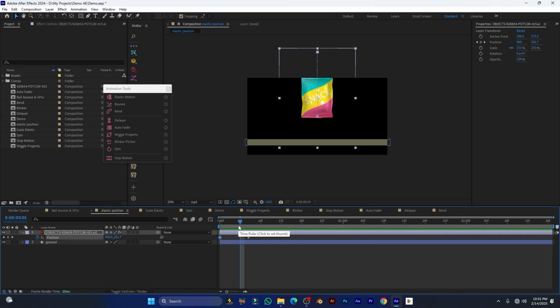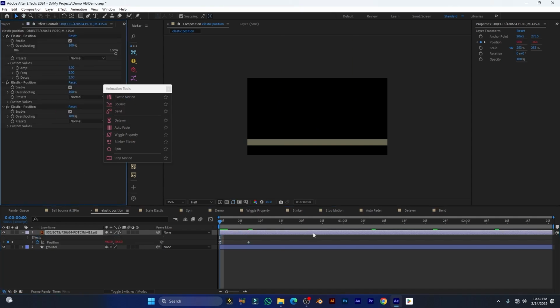One more thing I want to show you: keep in mind the last key should always be linear. Okay, so select the first key, press F9 and then select this position value, then click on this option, elastic motion. Let's play, and now you have elastic animation.